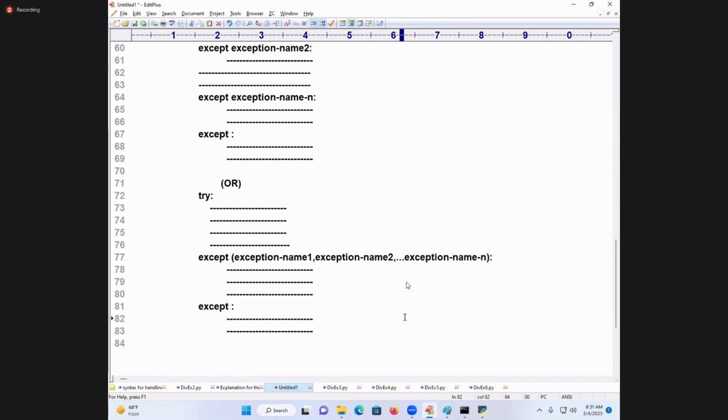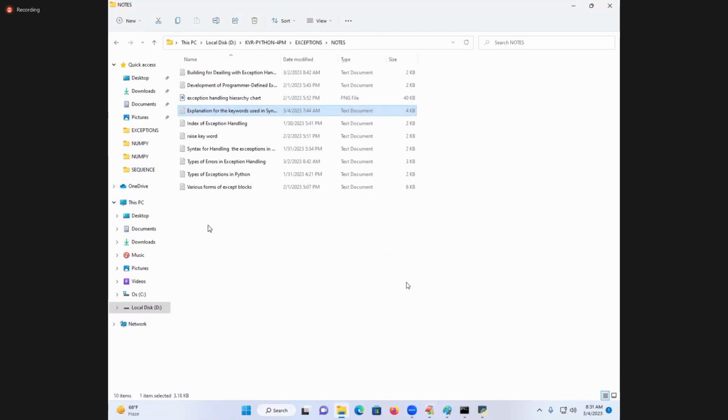Clear? How many except blocks? Handling single exception, handling multiple exceptions, handling exceptions with alias name, handling exception without name. How to write it? Only writing is useless code. Writing the specific exception at the end, if you write, that is the most useful code. Understand or not? Yes. Let me show you the various forms of except blocks.